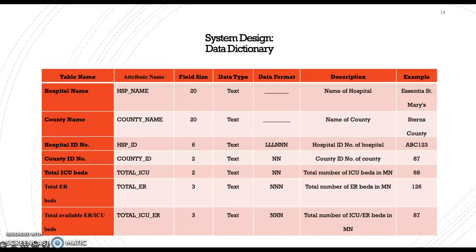So this is my system design data dictionary. It includes the hospital name, the county name, the hospital ID number, the county ID number, total ICU beds, and then also total ER beds, and then total available ER and ICU beds.